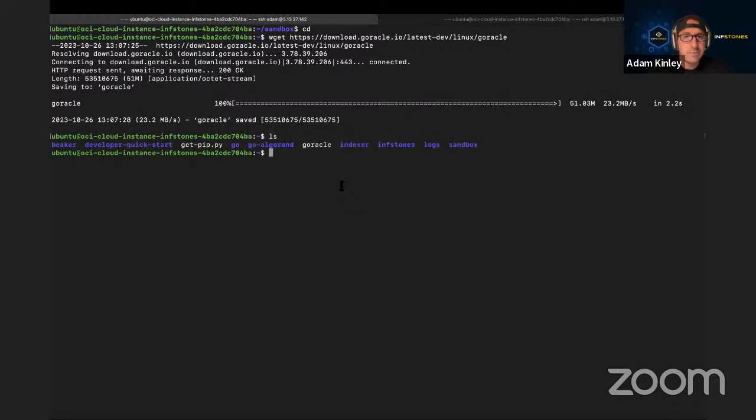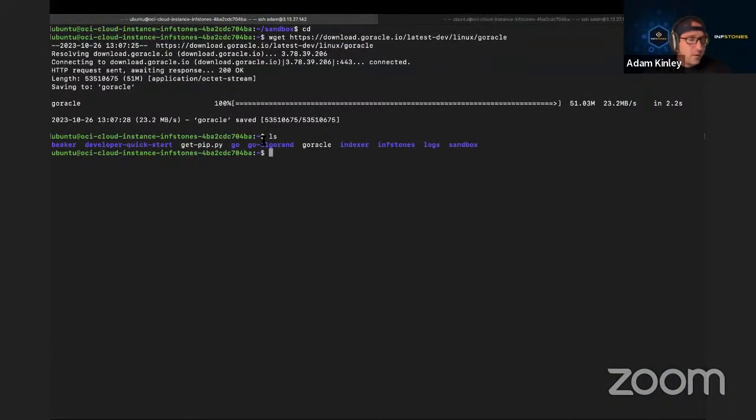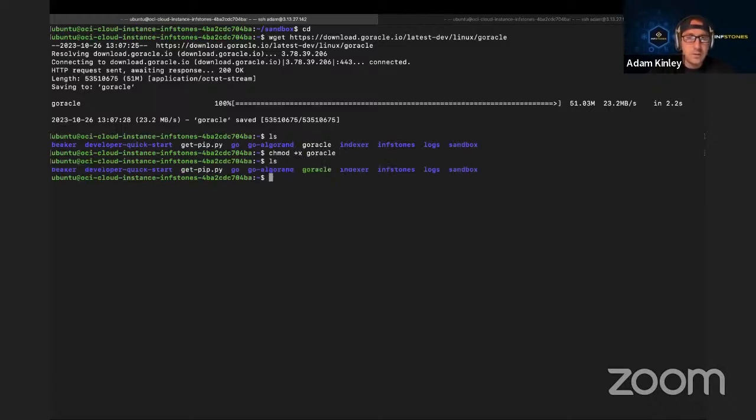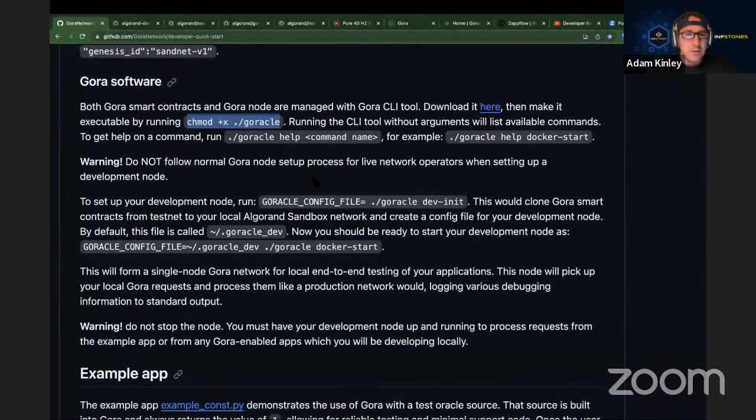So if we list this out, we can see we do indeed have the Goracle binary, but it is a non-executable file right now. So if we go down, we can see that we need to change this file to make it executable. So chmod plus x Goracle. We'll list this out again. We can see it is green. This is now in fact executable.